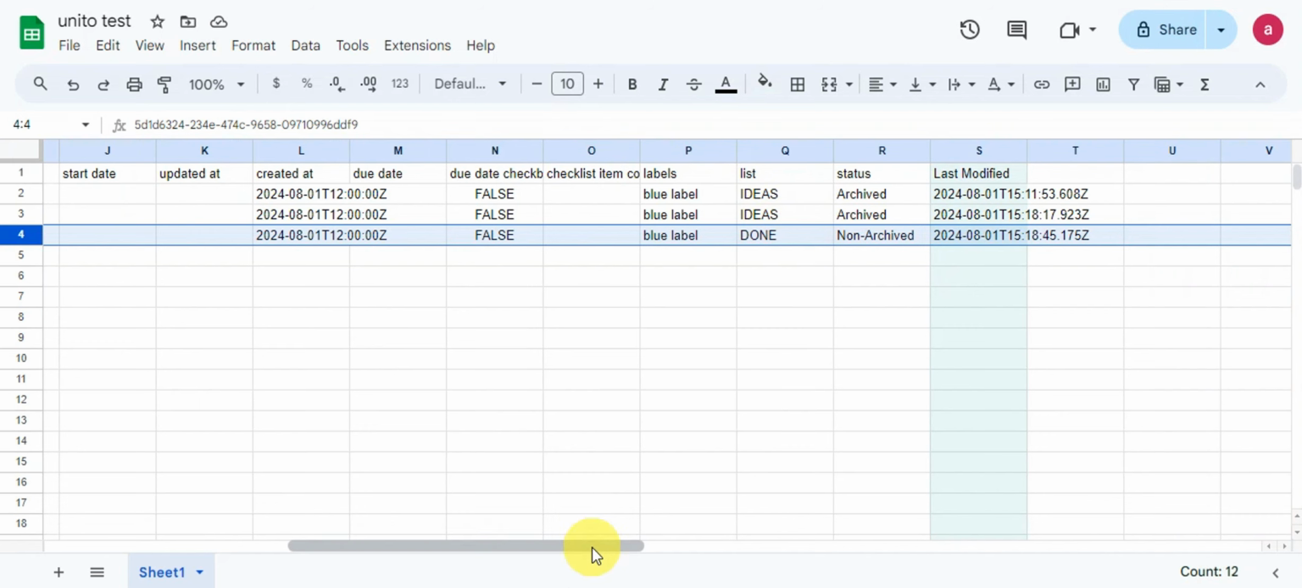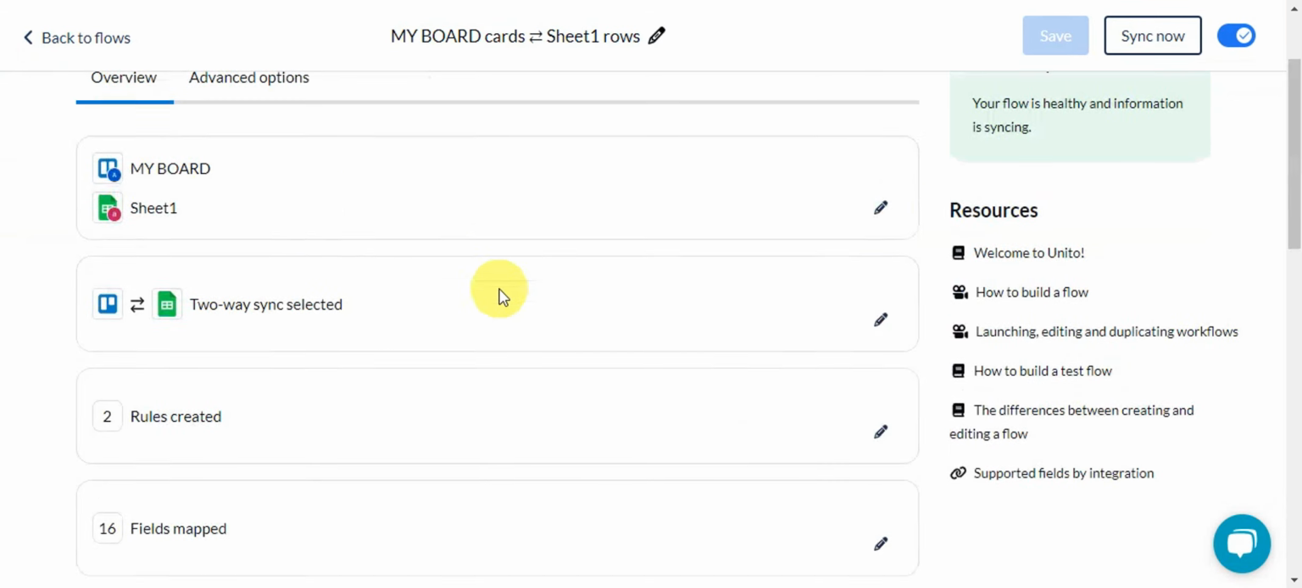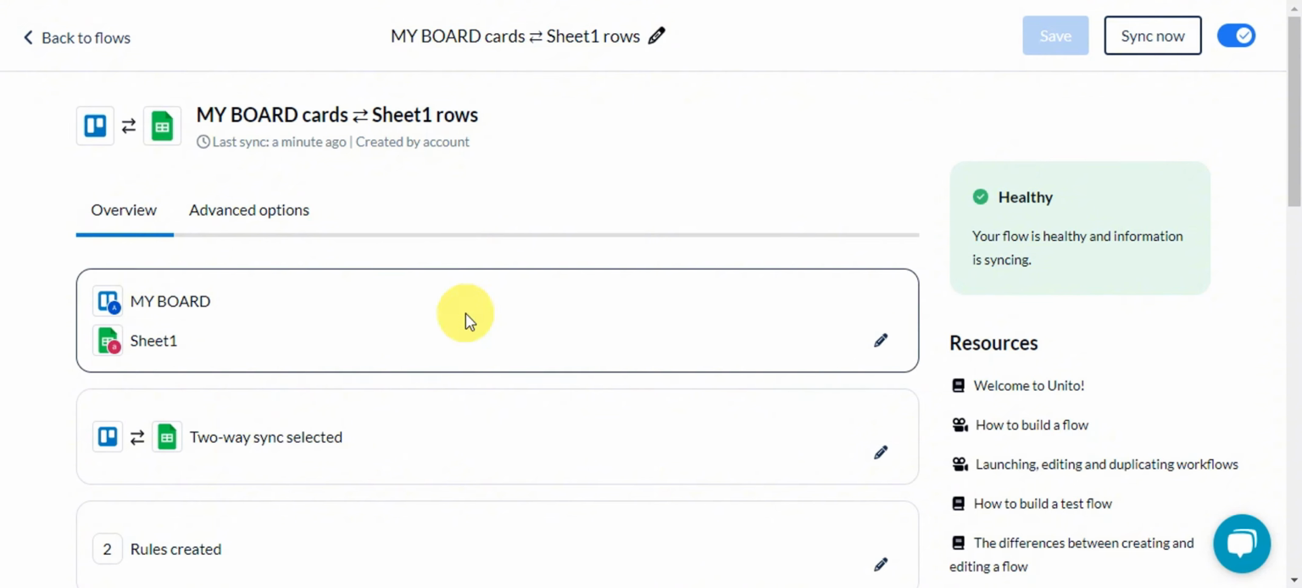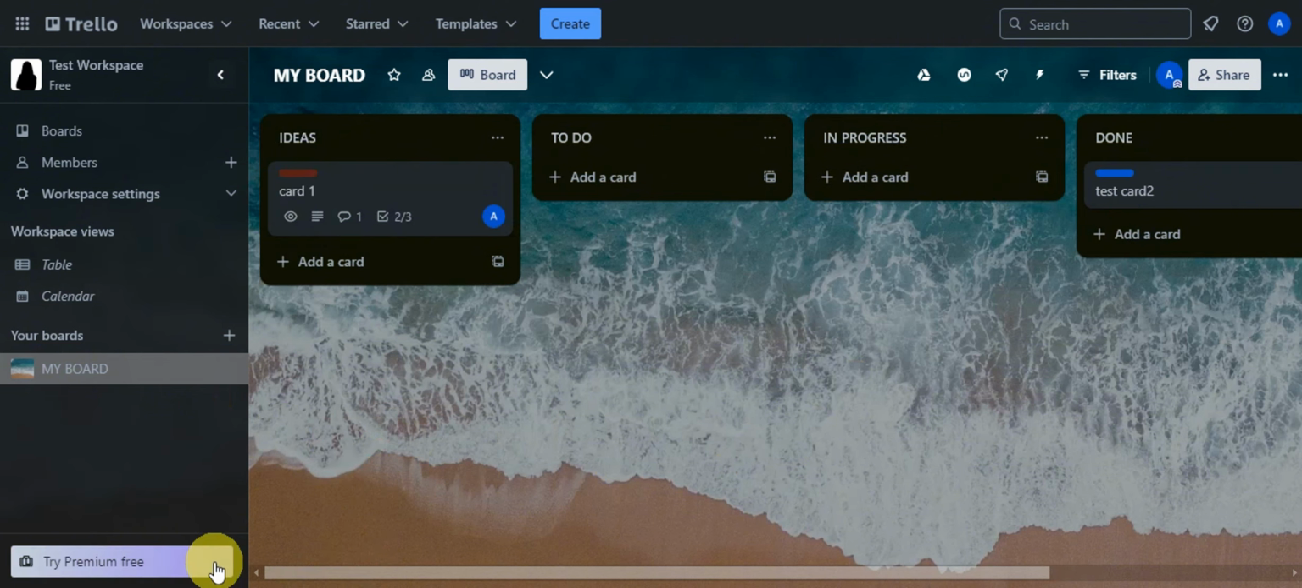So feel free to go ahead and be creative on your sheets in here. Try to adjust the flows that you have as well on your Unito account so that it would be easier for you to have a seamless integration within your Trello account. So this setup actually ensures a dynamic and real-time data flow between Trello and Google Sheets, which will also enhance your productivity and data management capabilities. So this simplifies your workflow, making it easier to manage, analyze, and share your project data. So whether you need detailed data analysis or just streamlined collaboration, this integration is a valuable addition to your toolkit.